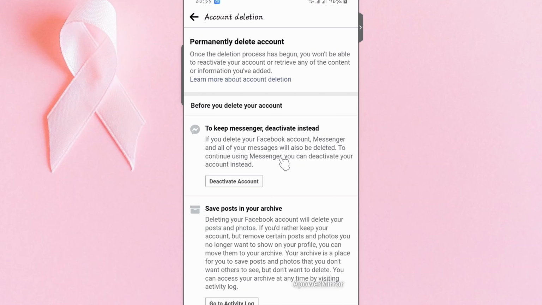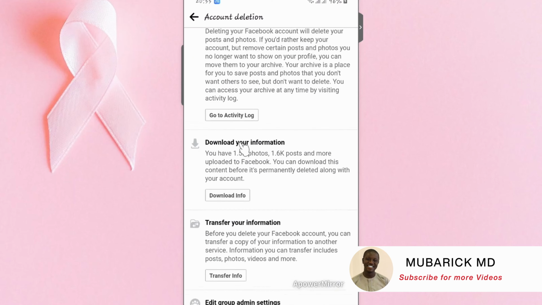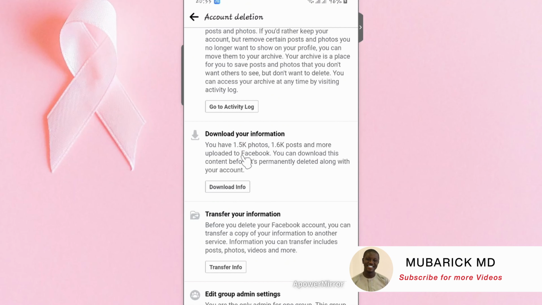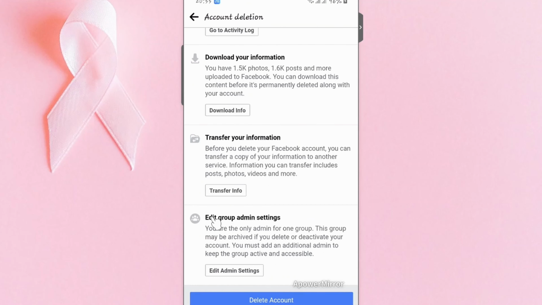Facebook is still trying to motivate you to deactivate the account instead of deleting. They want you to know that there is an option of deactivating, so sometimes if you want to log in, you can access by logging in. But if you still want to proceed, there is an option where you download your information, an option where you transfer your information, and an option where you edit group admin settings in case you are an administrator.